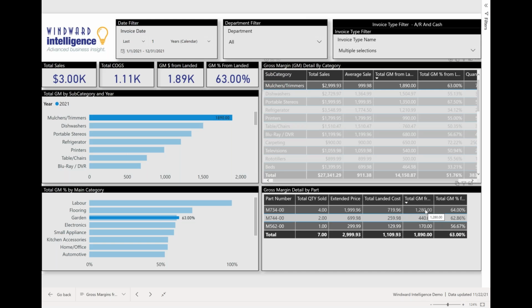One thing I'll point out at this point is you see these little tiles, is what they're called in Power BI. Every one of these reports, there's a lot of info on the screen, but we're trying to give you just the key KPIs in a tile type format. So when I click mulchers and trimmers, 3K sales, 1.1 in COGS, 1.89 in margin, and I'm making 63 points. So you get that very clear visual indicator of your data.